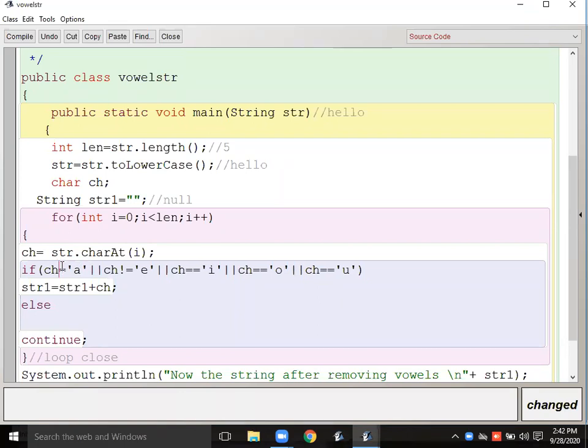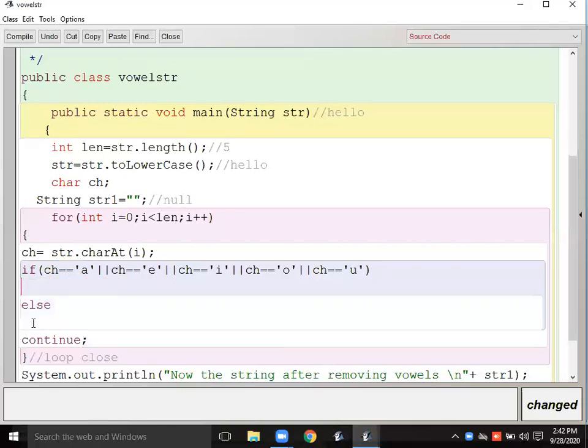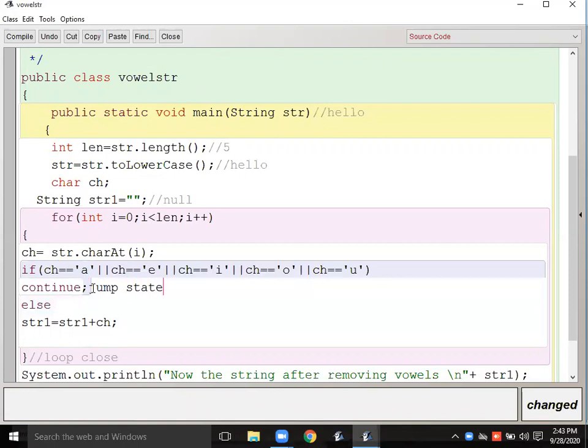Suppose we are making it equal, then what is to be done? Nothing. We don't want to do anything else. So we will write continue over here. Why will we write continue over here? Continue is the jump statement. If you remember, if you didn't remember, then write it. Jump statement, continue is the jump statement.